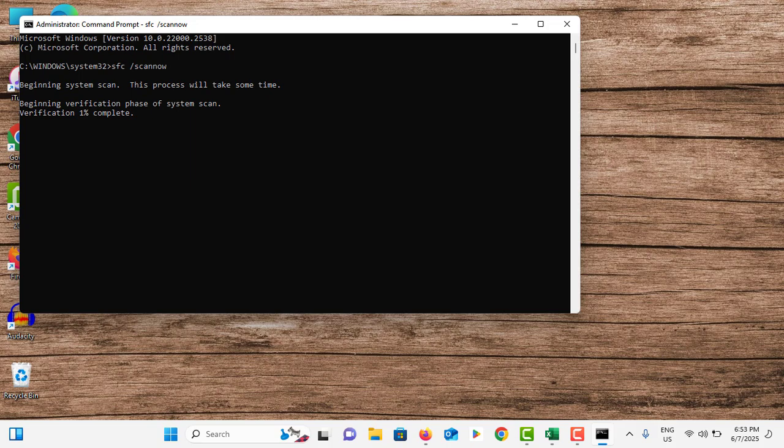So these are the methods you can try to fix the lagging in your computer. After all this is done, you need to restart your computer.